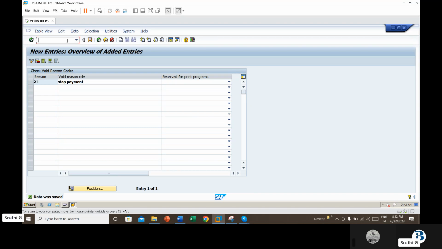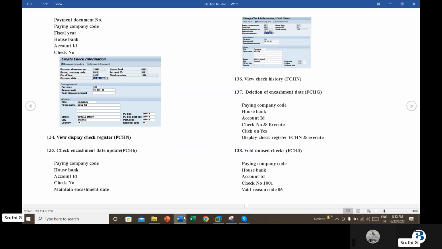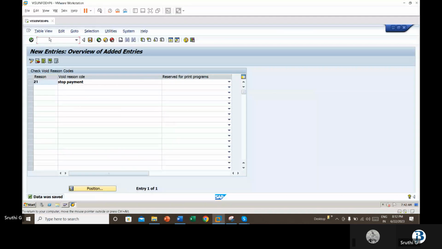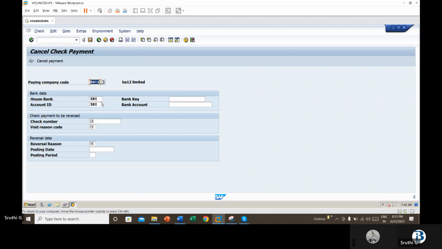Next one, process cancel payments. Issued check cancellation. FCH8. Check 1001. Reason. So now we have created like 21. So reversal reason is 01. Date, today's date. Posting period 9. So enter.